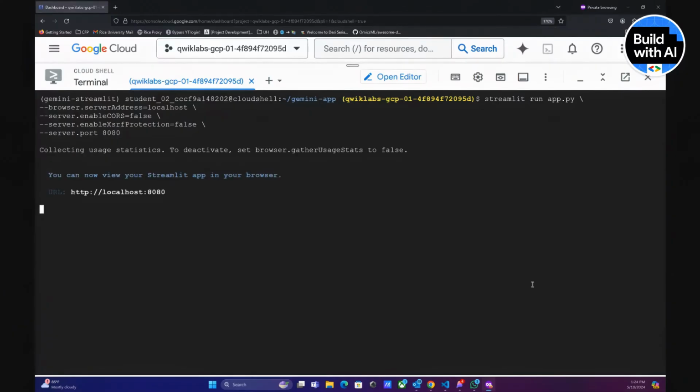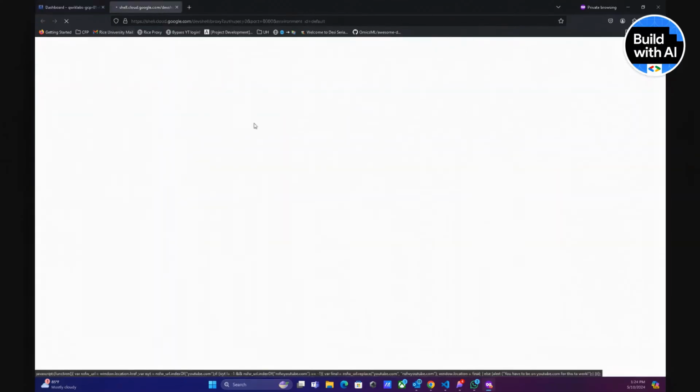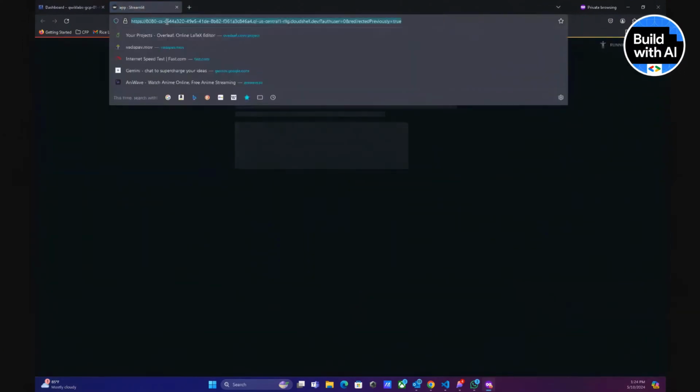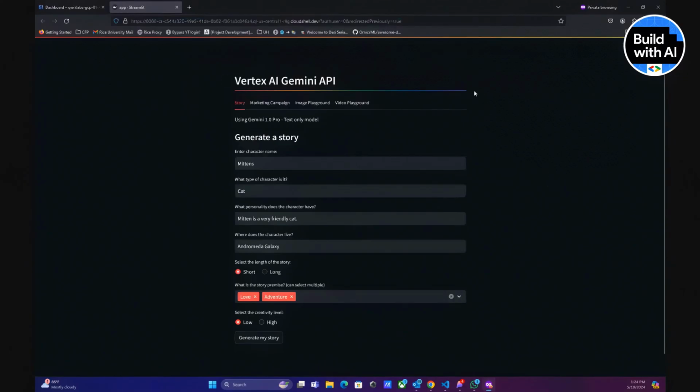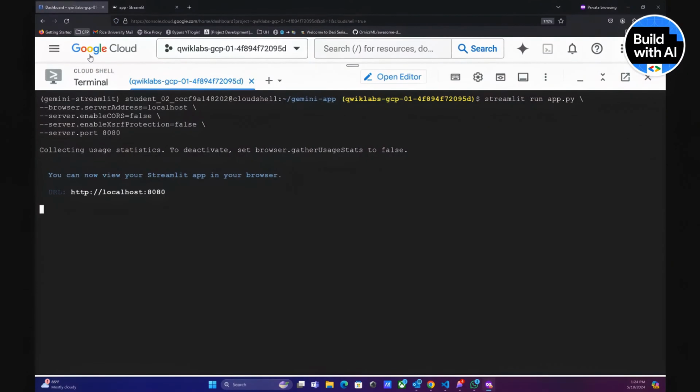So once I run it, you can now view a Streamlit application in your browser. Don't open localhost 8080 because you will see nothing. See, if I try to open it, it opens this link. So this is not localhost 8080. This is a very different link. So don't try to open localhost 8080, because that's going to be your computer's localhost, not the Cloud VM's.